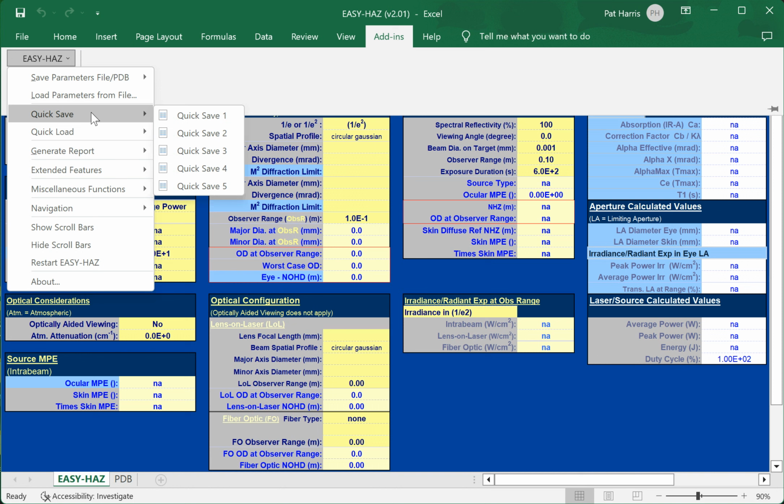And if you have EASY-HAZ version 2.0, these are called save parameters to default files and load parameters to default files. We thought it would be a little more intuitive, so we've changed the name to quick save and quick load. Obviously, you can quick save 5 files and then, of course, load them in quickly by doing the quick loads.